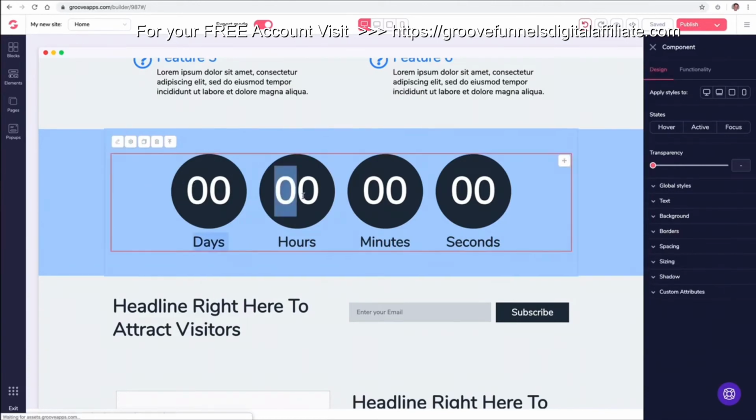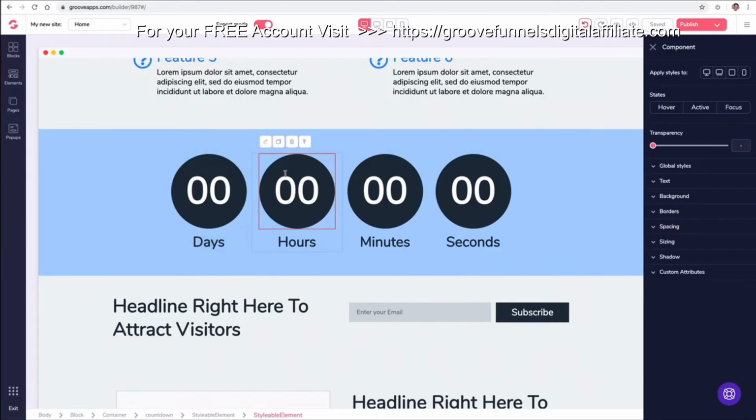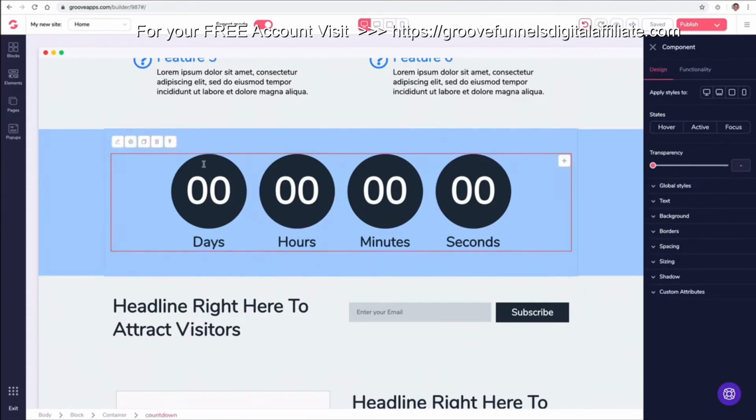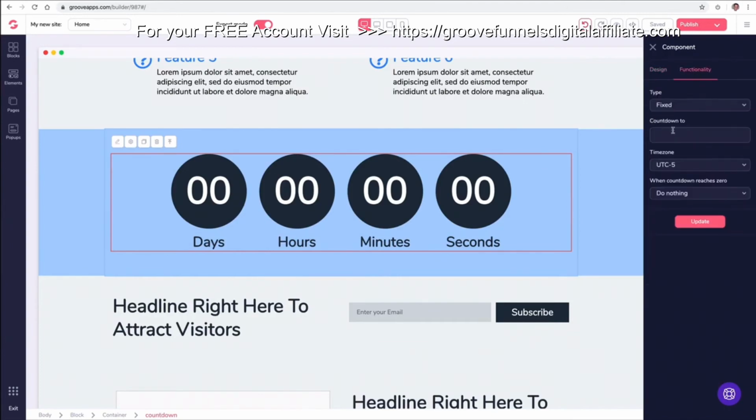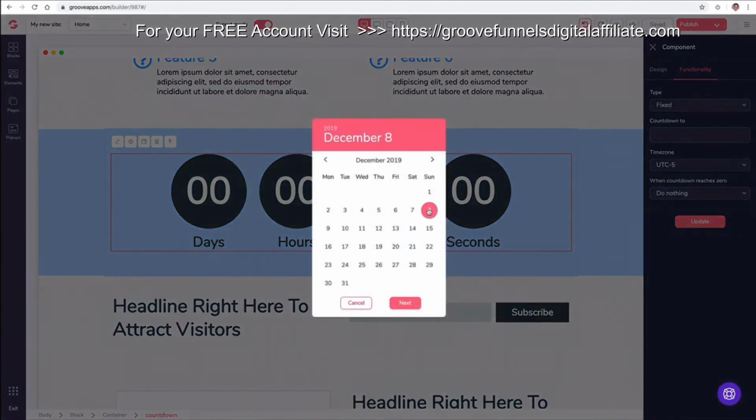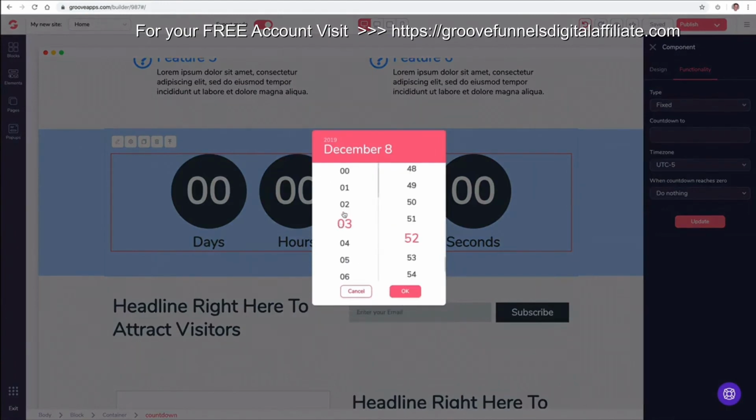Now, as you can see here, I'm clicking on these individual countdown timers and I'm not getting the functionality. So what we want to do is click until it circles the entire countdown section. And now we have functionality here. You see we're in the countdown section, and now I can set a countdown timer. We have a couple of different choices for our countdown timer. Is it a daily, a landing? I'm not going to go over all of that right now. We'll just leave it fixed, and we're going to set that to go off on December 8th, somewhere around noon.